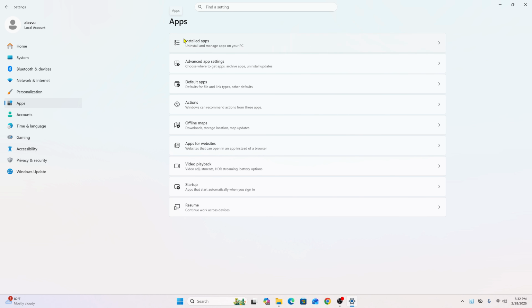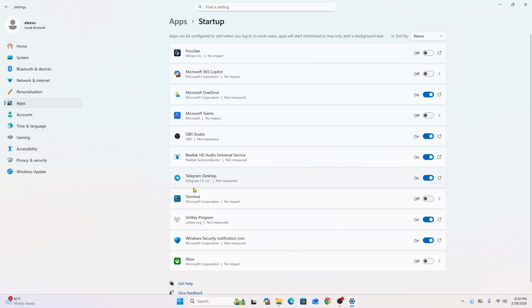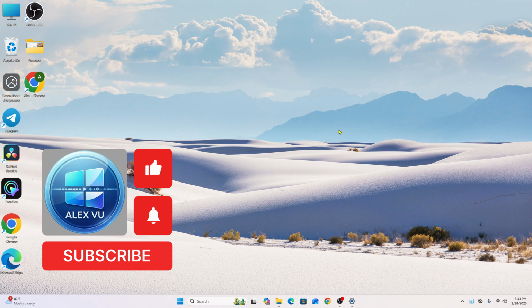Now if we head back to Settings, under Apps and Startup, you'll see the new programs are right there. Both OBS Studio and Telegram are now on the list and toggled to On. And that's it. That is how you automate your workflow by adding programs to Startup on Windows 11.